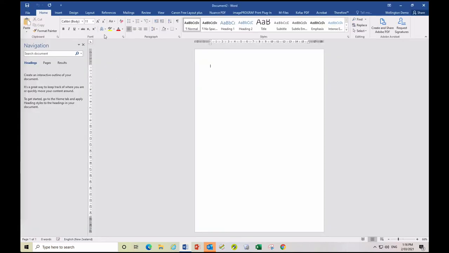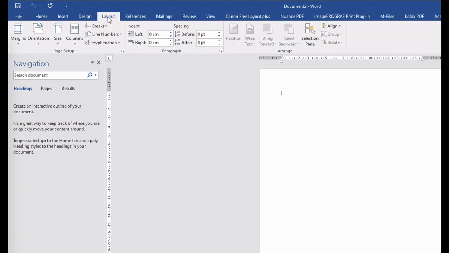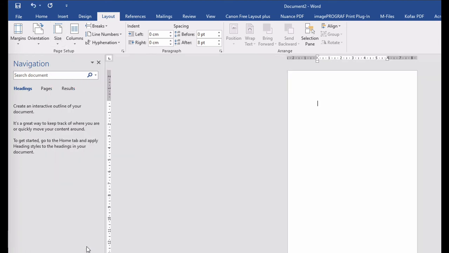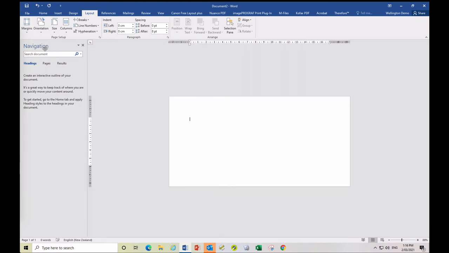Create a custom page to match the envelope size and set the margins as per your requirements. Here we have envelope DL as a standard page size. If this was not available, then you would need to create a custom page size. Add the required content.